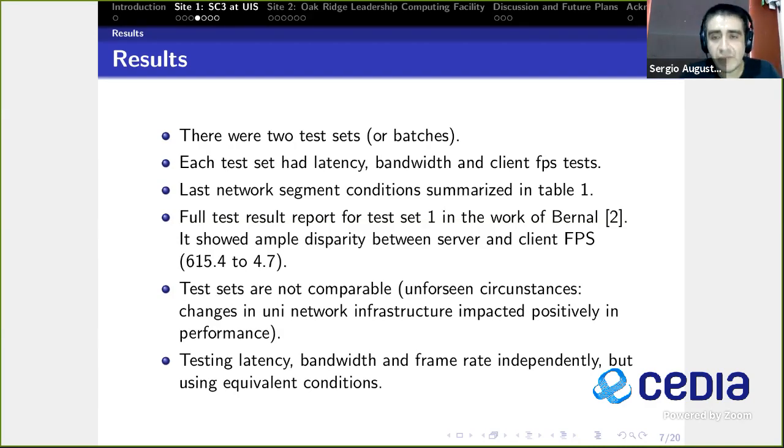The first test result showed ample disparity between server and client FPS. We attribute that to the connection, so the second test set was conceived to try to elucidate what was happening there. The test sets are not comparable due to unforeseen circumstances: the university improved the network structure, and that in turn improved the performance of the tool.